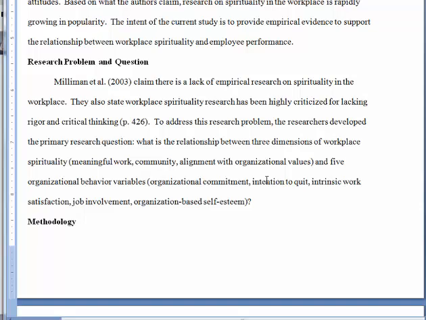The next section needs to cover what the research problem was and the research question. So all I did here, you don't have to go into great detail, because the main goal of this paper is to critique the article. So all we did here is just let the reader know a little bit of the background of the study.